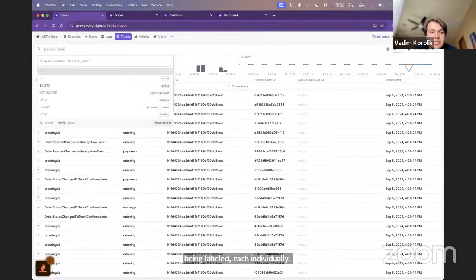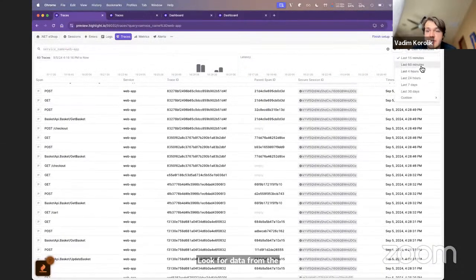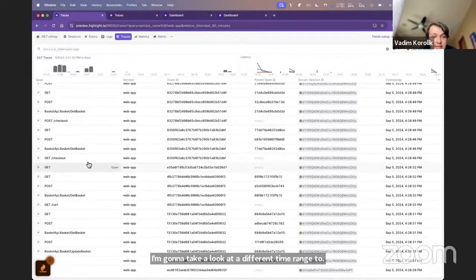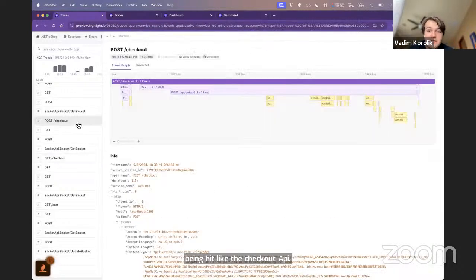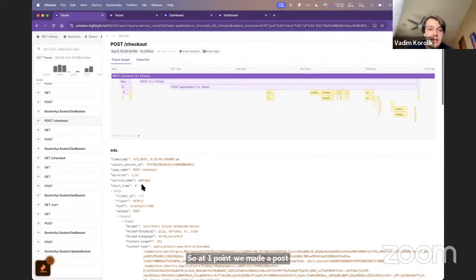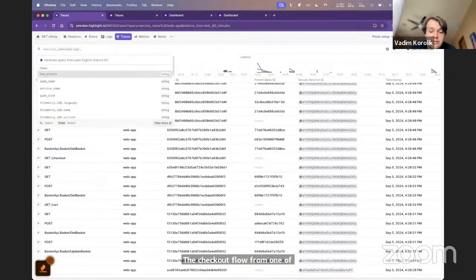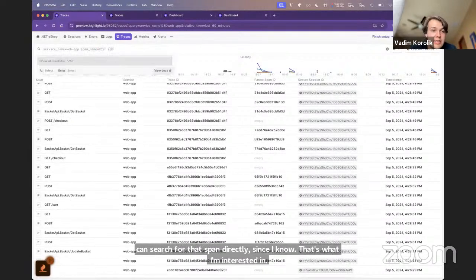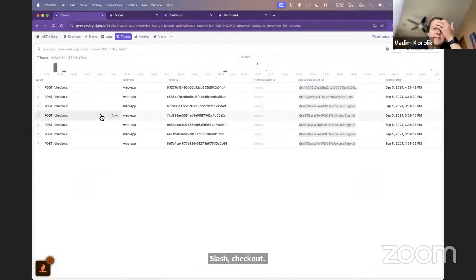You can see the different services here emitting spans being labeled each individually. I'm going to make a query here just to look for data from the web app. I'm going to take a look at a different time range to load some data from earlier in the day. And I'm going to take a look at some of the APIs that were being hit, like the checkout API. So at one point, we made a post request. That post request was actually submitting the checkout flow from one of my sessions. I can search for that span directly since I know that that's what I'm interested in. So I can search for post/checkout, put this in quotes, and that'll give me all of the instances where I was checking out.